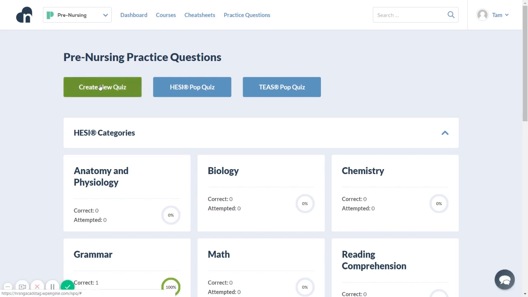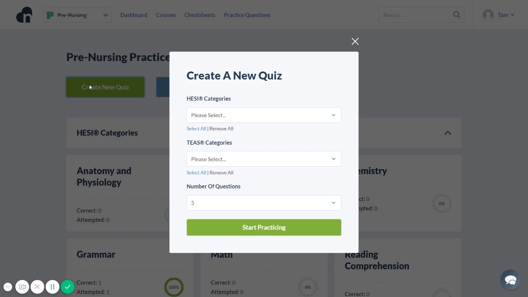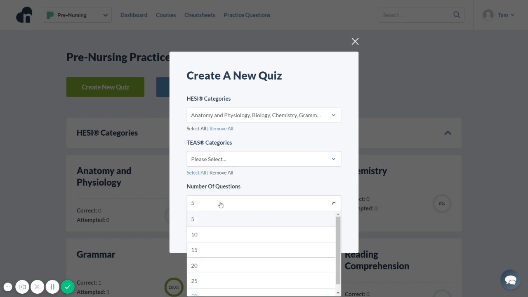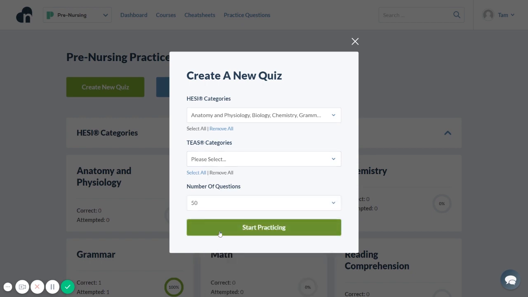From your practice questions, depending on if you're taking the HESI or the TEAS, you can either take a pop quiz or you can create a new quiz. I would suggest creating a new quiz. That way you can get a lot of questions out at once. Now, what I would do is select all, and this is going to be all of the categories that you need to know for the HESI. Select 50 questions and then go ahead and start practicing.